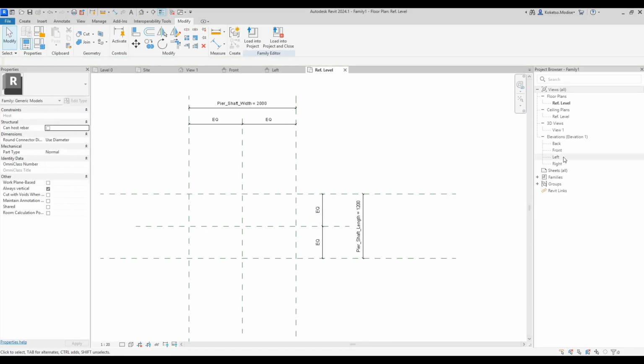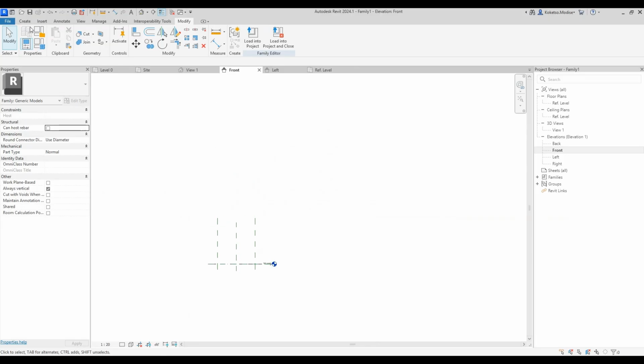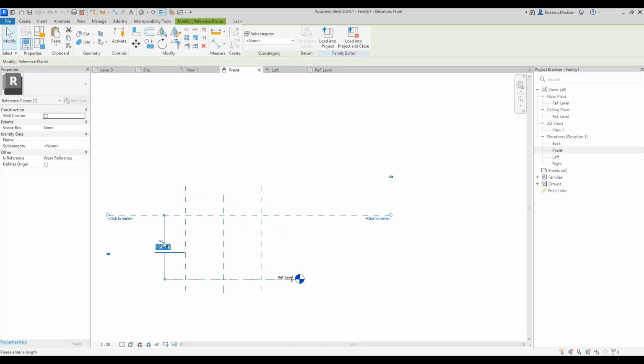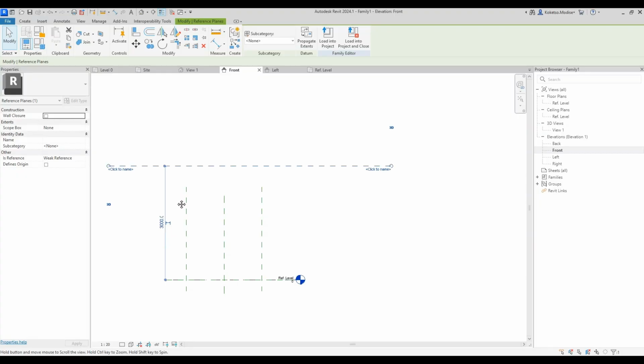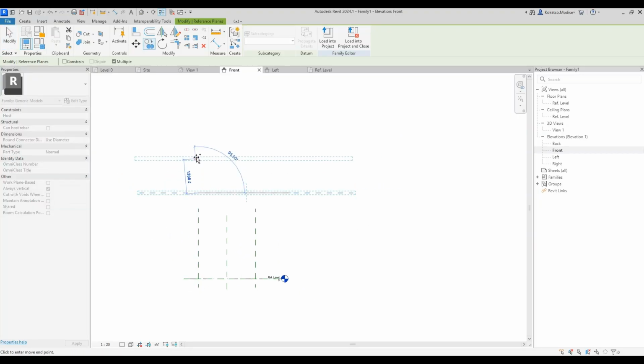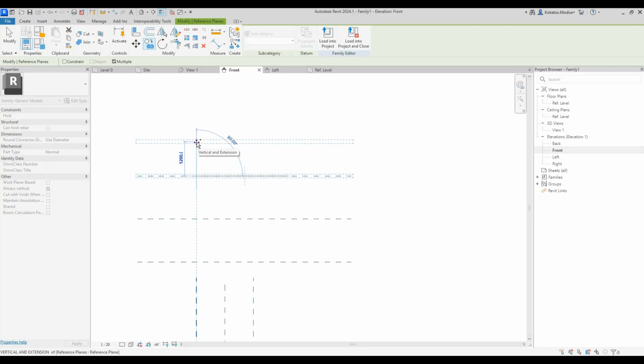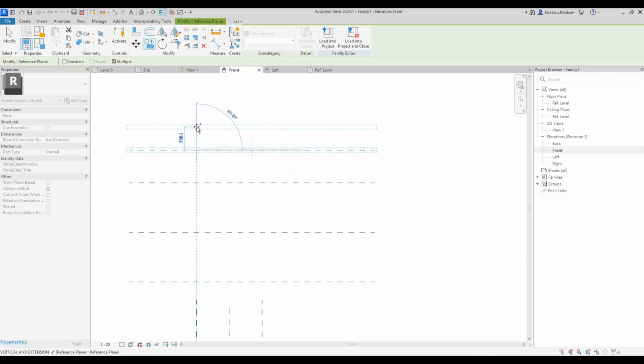Okay, so I'm gonna go to the front elevation. I'm gonna place multiple reference planes like this. This is gonna indicate our construction joints. The first one, I'm gonna set at 3000 millimeters. I'm gonna copy another one further by, let's say, 1005, and then another one by 1500, and then another one by 1000, and then another by 800, and then the last one is gonna be, let's say, 300.